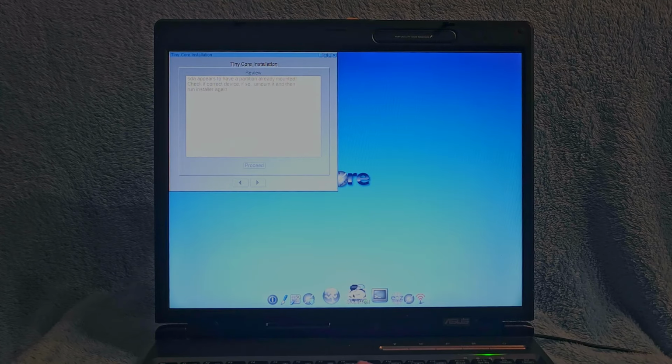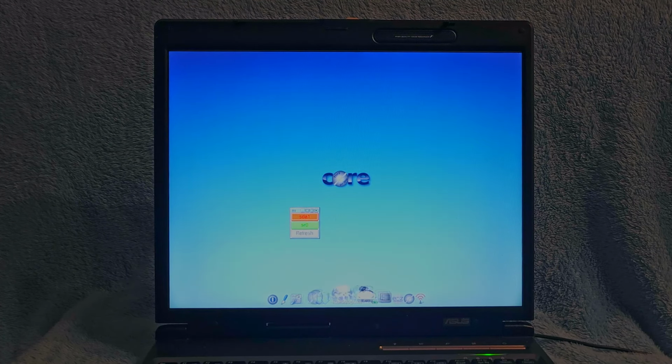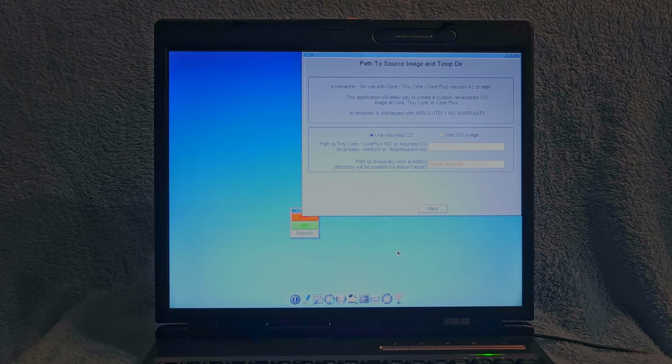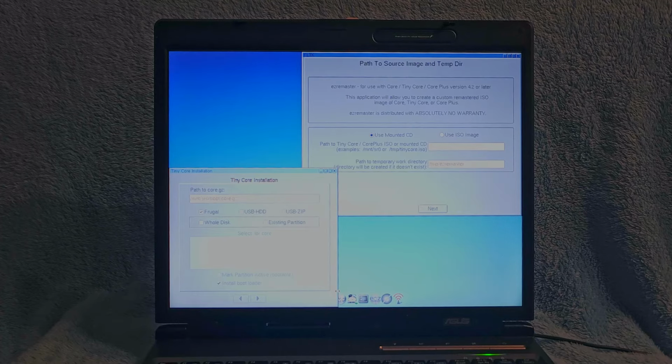Okay, where's the partition mounter? Okay, it's here. It's DI1. Okay, it's doing something. If I unmount and rerun the installer. Oh, not this. This. Full disk, SDI. Yep, install bootloader.